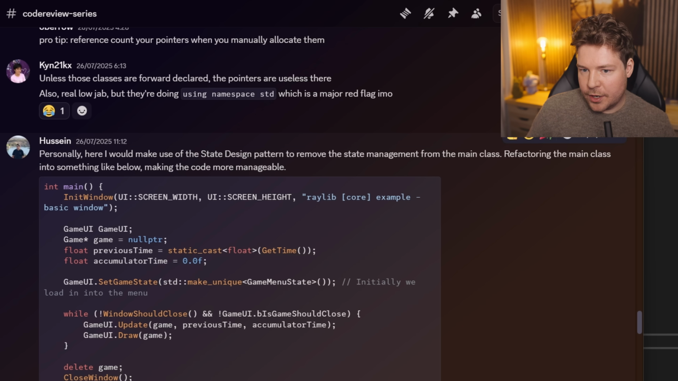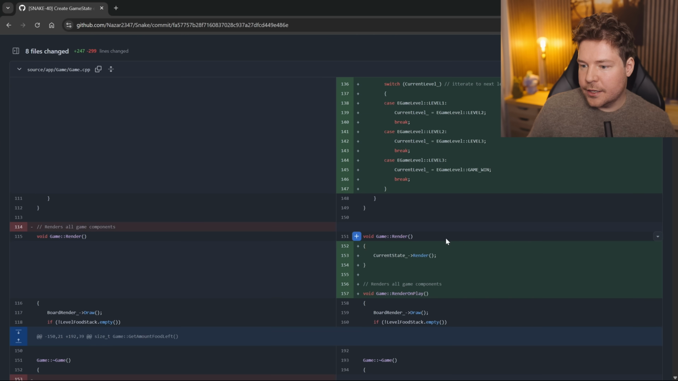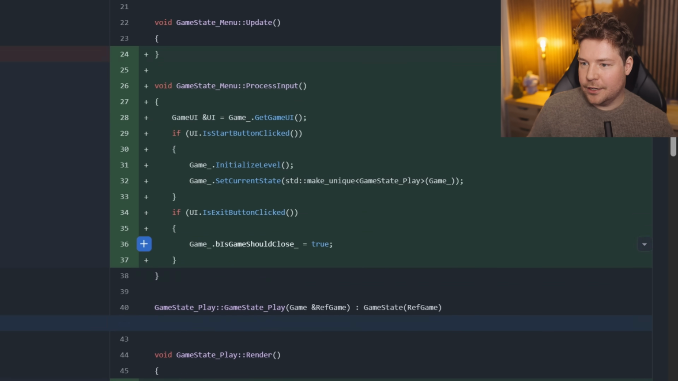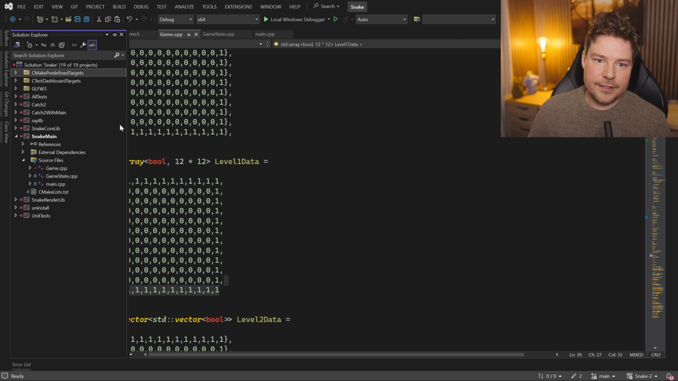Hussein here said that personally, I would make use of the state design pattern to remove the state management from the main class, which is really good advice. And that, I think, is basically what has happened over here with all of this game state class introduction. So let's have a look and see what's going on here.